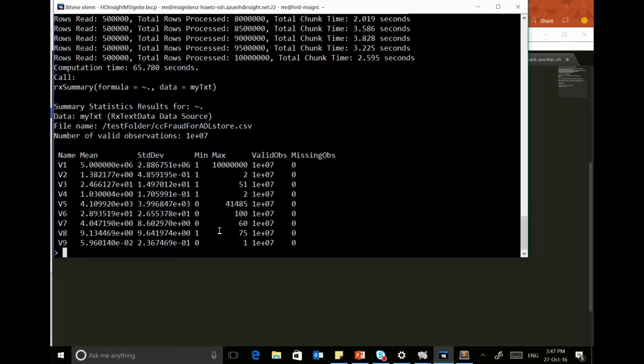Okay, and there you go. So we have actually looped through the entire data set, right? It has 10 million rows in this data. We've computed the mean, standard deviation, the min and max values, and the number of missing observations, if there were any, which were also computed and aggregated, right? So what I've shown you is exactly the power of using R on an HD Insight cluster, reading data from Azure Data Lake, right?